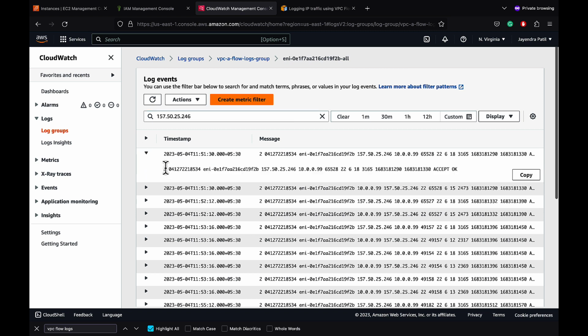We have a version 2, the account ID, the ENI ID, my IP address, the private IP address for the instance, the source port, the destination port which is the SSH port. The action is accept, log status OK. And that's it for the short demo for the VPC Flow Logs. I hope you enjoyed the demo. Thank you all.